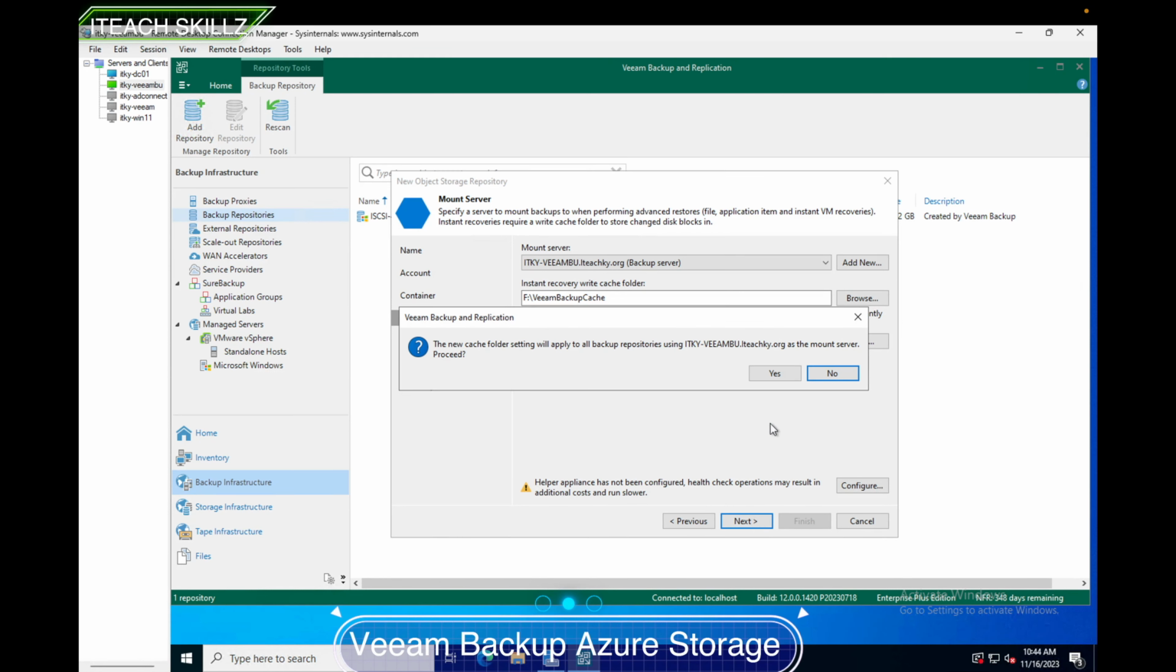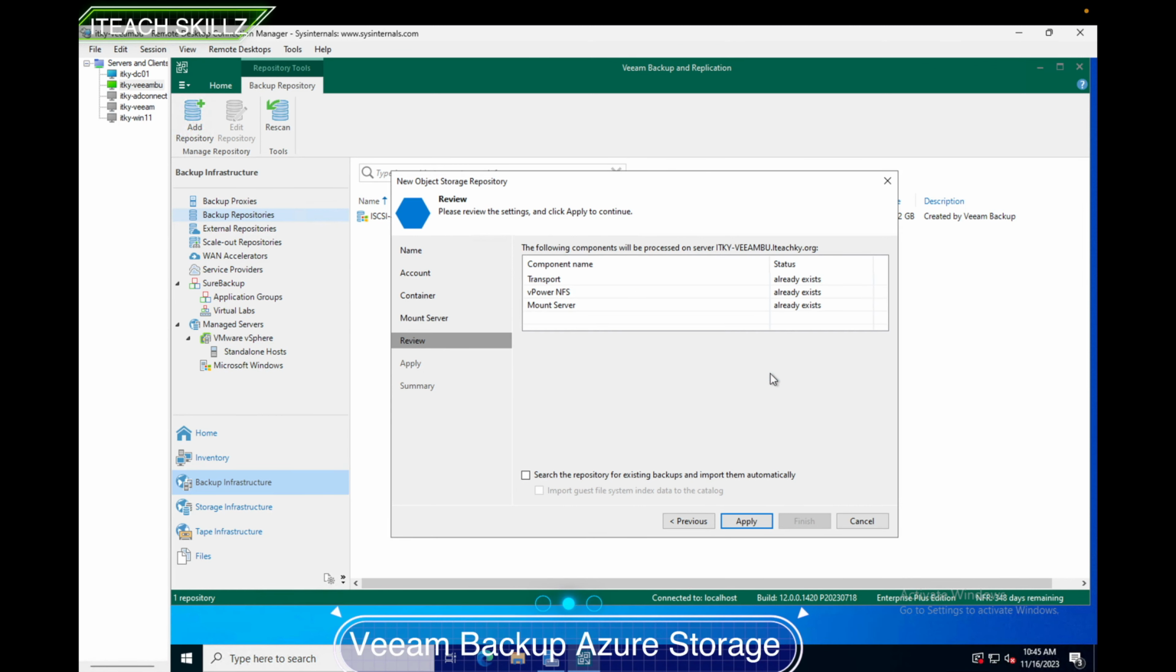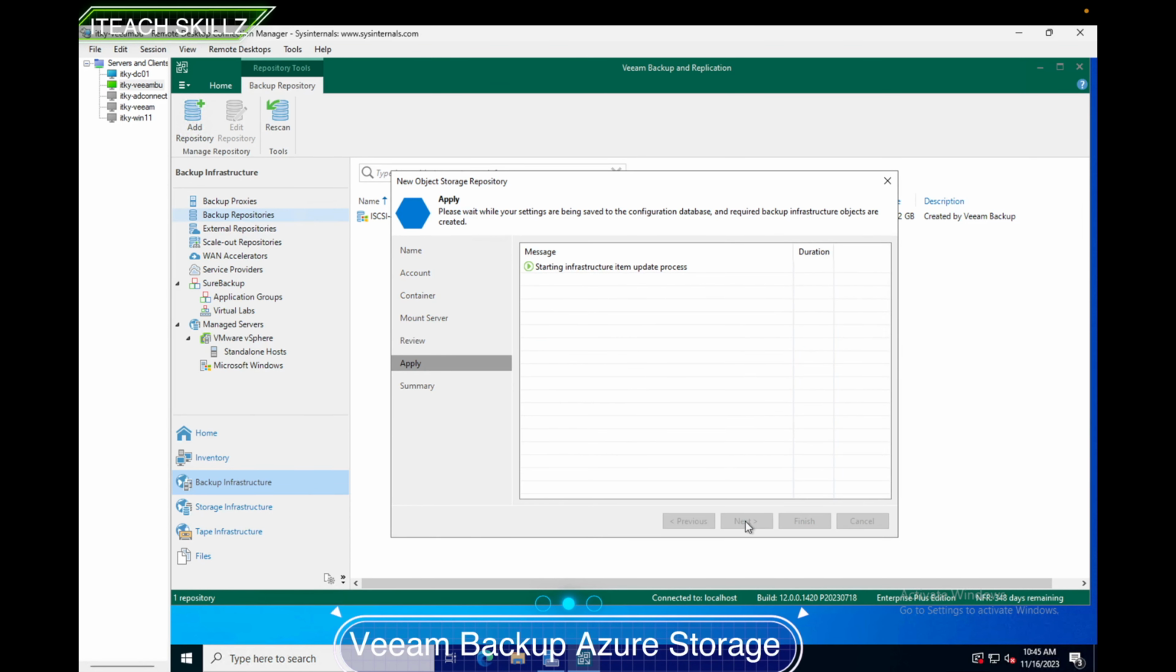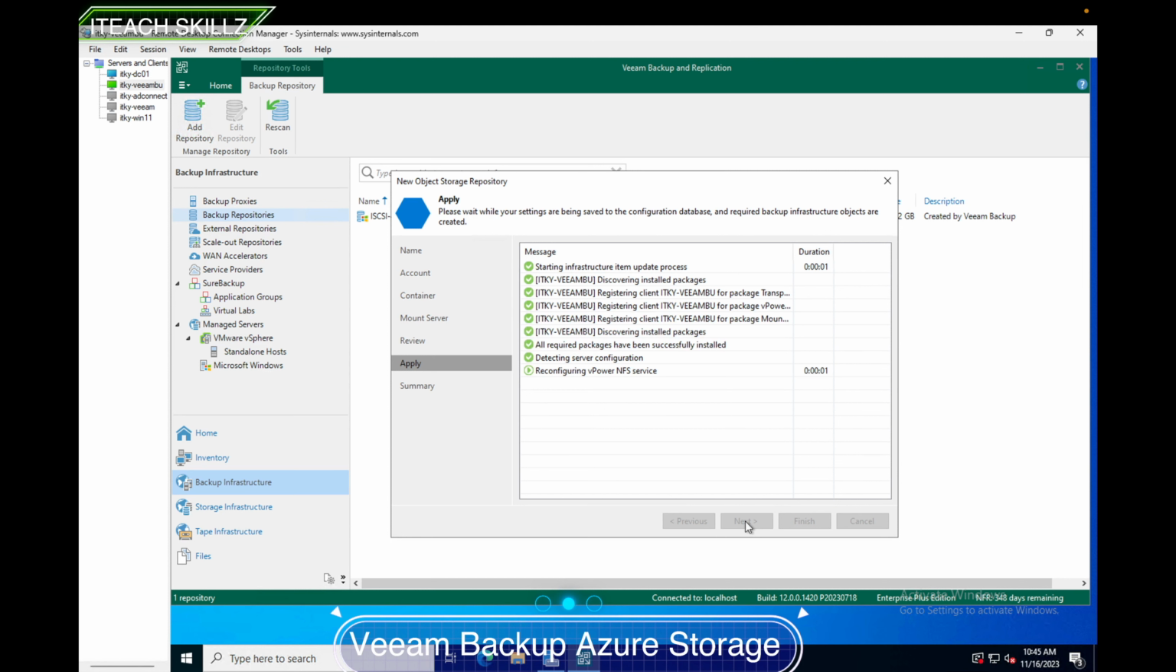We're going to leave all the options selected, and we're going to hit yes for it to create a new cache folder for all backups. If you don't want to do this, you can hit no. And you can see here it's going to go ahead and check all the mount services. Now it's going to apply the new Veeam storage repository in the form of Azure Blob Storage. You can see it's trying to do that. We'll fast forward the video and come back when it's ready. And it's ready. Now we're going to hit next.